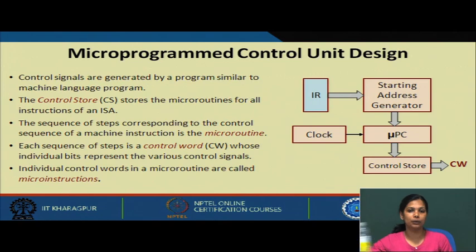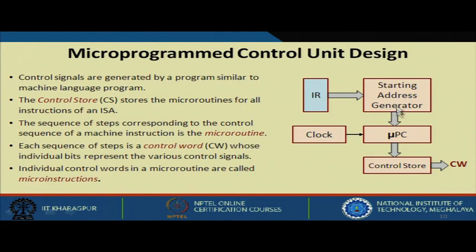Now, coming to microprogrammed control unit design. In microprogrammed control unit design, we have a structure like this. The instruction register will give a starting address generator, and this starting address generator will hit the mu PC. So within the computer we will have a small place where we will be doing a similar kind of function as a computer. Here the IR will provide the starting address which goes to the mu PC, and the mu PC will hit a memory.